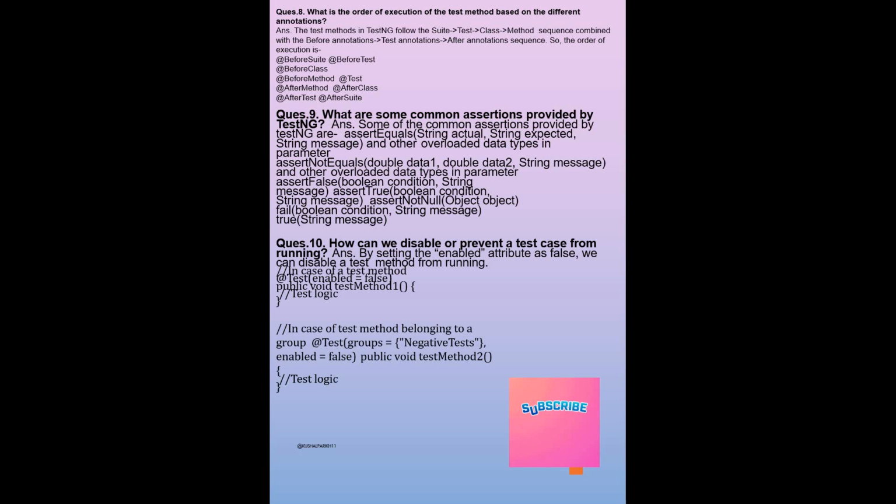How can we disable or prevent a test case from running? By setting the enabled attribute to false, we can disable a test. So enabled equals false, and if you set it to false, that will disable the test case.